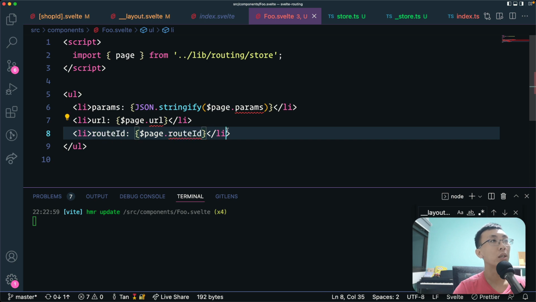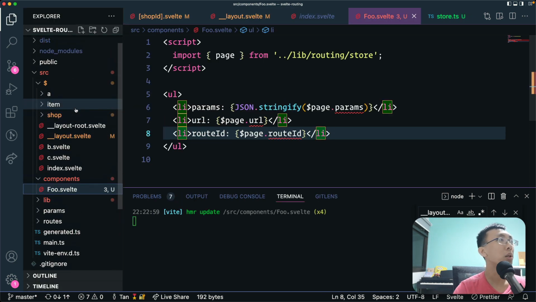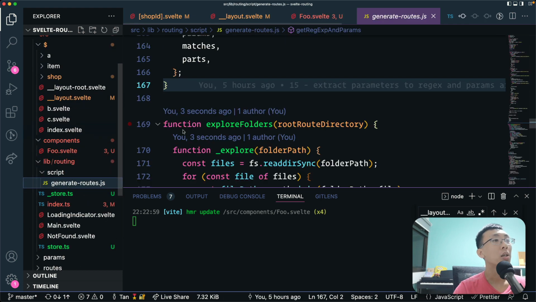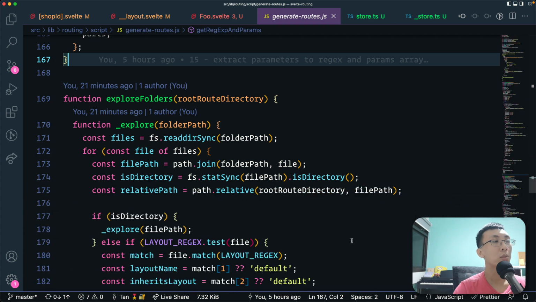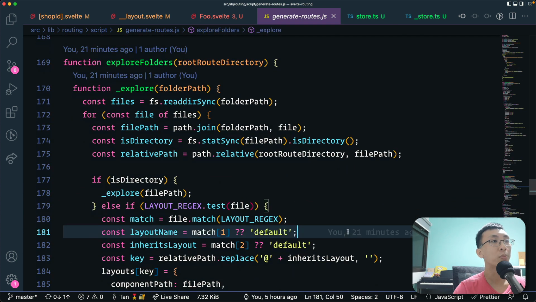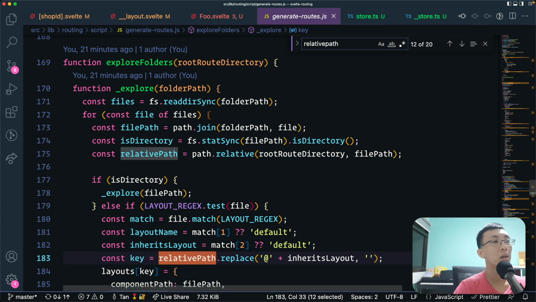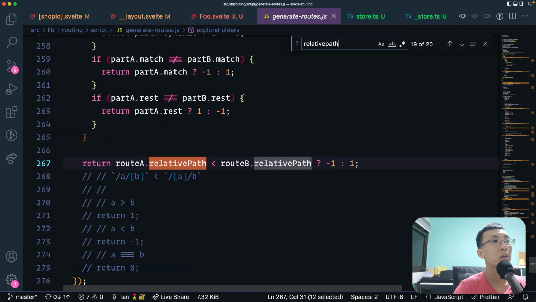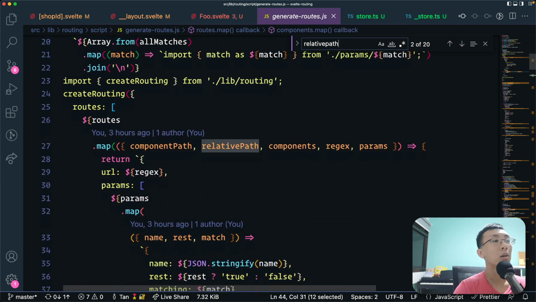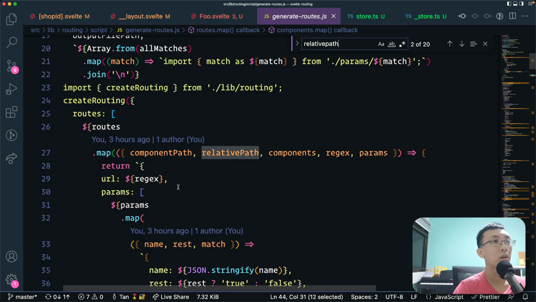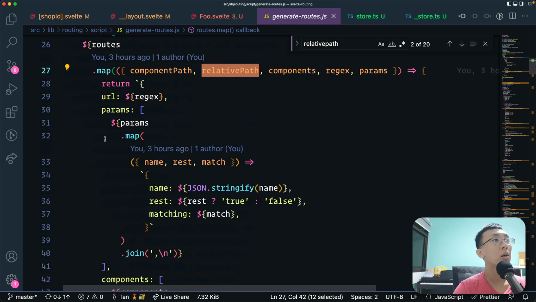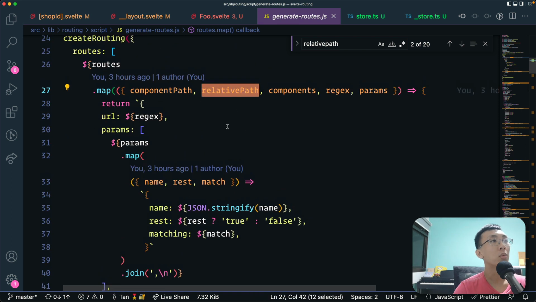And now let's figure out the route ID. Over here for route ID, what we need is that in our generator script, it's basically the relative path, isn't it? So where was it? When we generate this URL, relative path, the routes. Okay, so let's take a look. It is the relative path without this svelte.